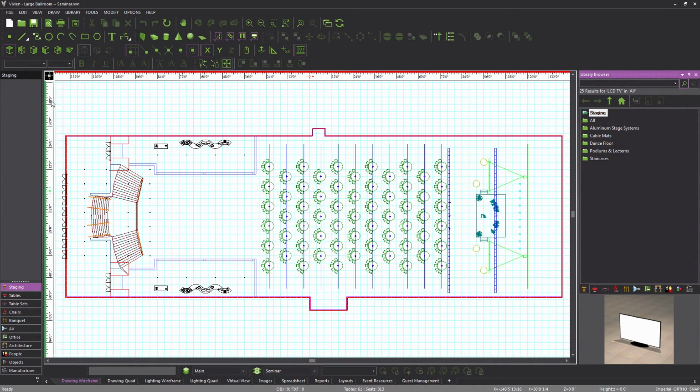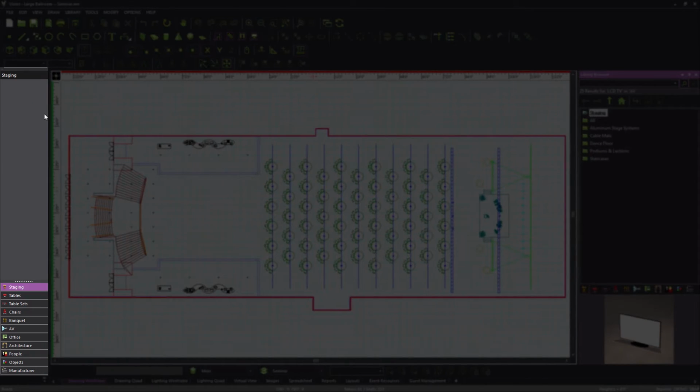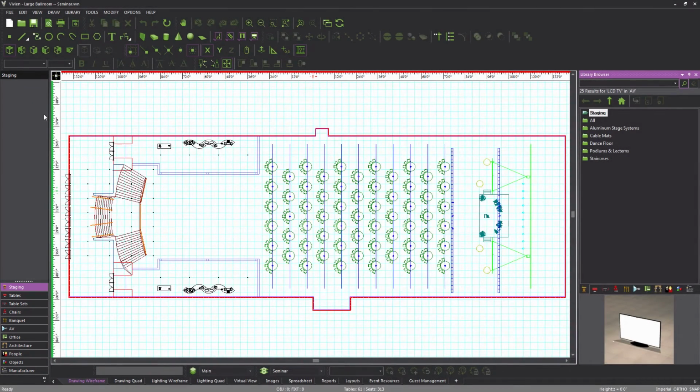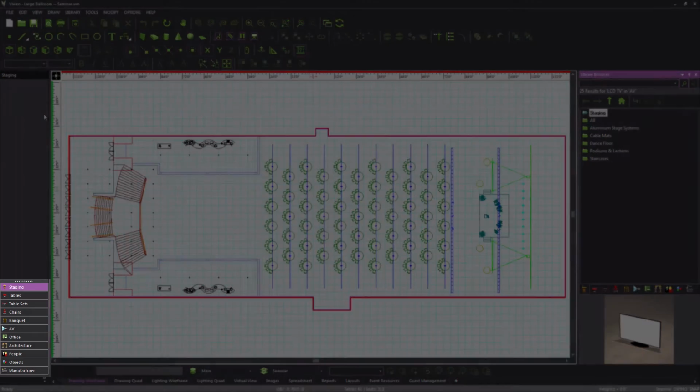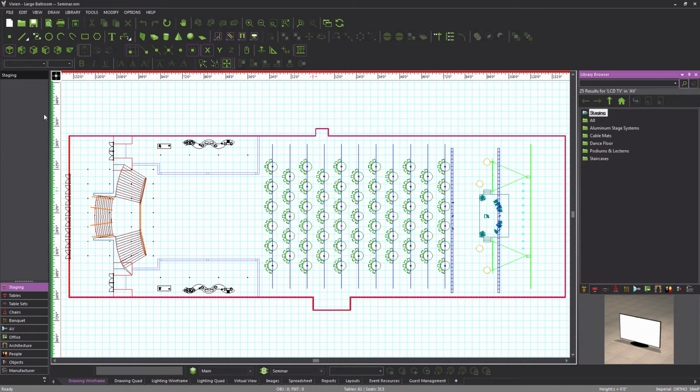On the left side of the screen, we have Vivien's shortcut bar. While working in the Drawing Wireframe or Drawing Quad View tabs, you may add shortcuts for often used library items to the shortcut bar, in order to easily access them later, without having to use the library browser. In these View tabs, the shortcut bar is split into the same 11 shortcut tabs as the library browser.